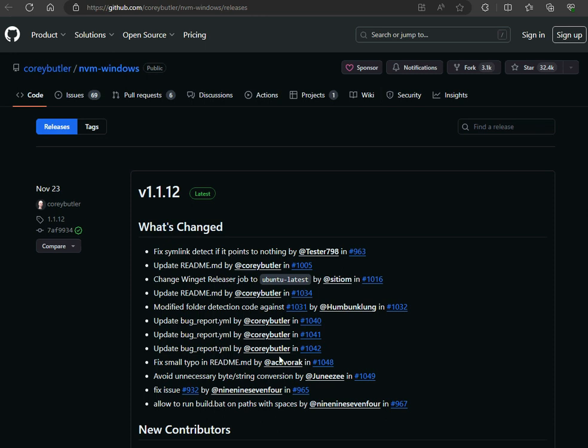So in today's session, I'm going to explain one of the utility tools called Node Version Manager, or NVM, which is basically used to switch between various versions of the available Node.js runtime on your system.